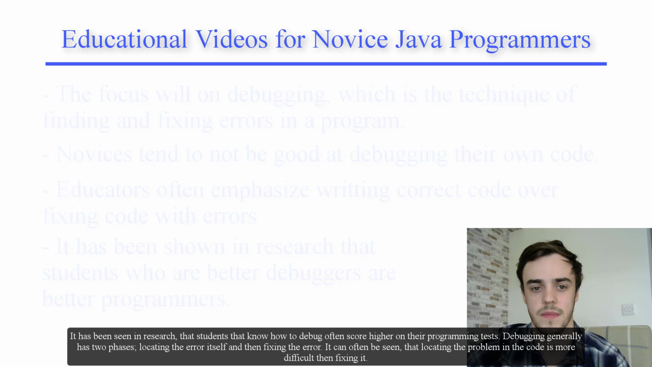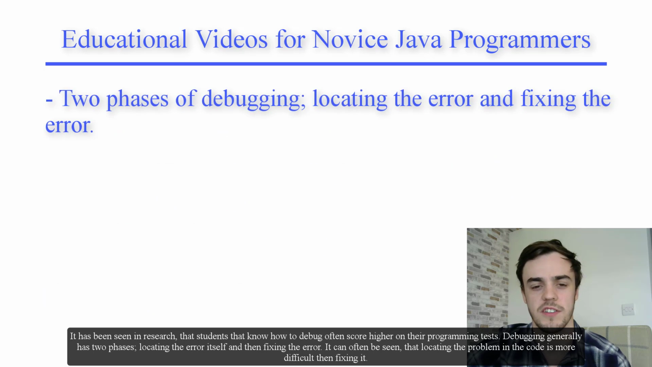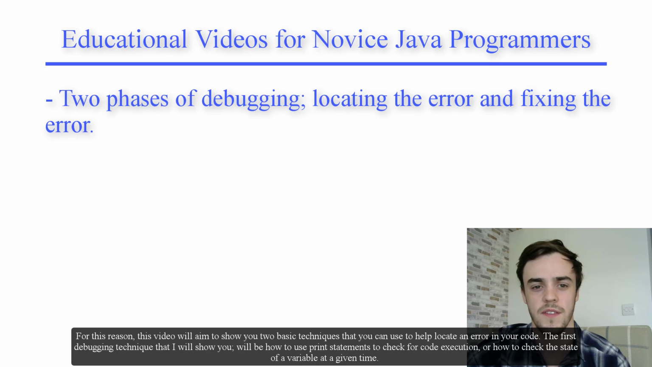programming tests. So debugging generally has two phases: locating the error itself and then fixing the error. It can often be seen that locating the problem in code is more difficult than fixing it. And for this reason, this video will aim to show you two basic techniques that you can use to help locate an error in your code.